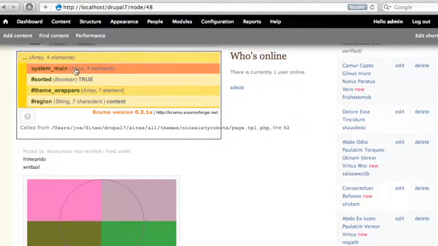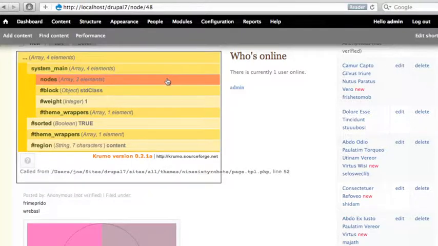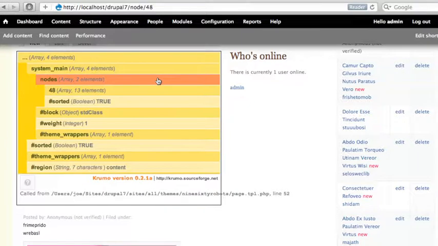Inside of it, we've got this element of system main, and inside of that system main element, you can see are the nodes that are being displayed. In this case, it's just displaying one node. Because we're on the page for node/48, we got one node being displayed.